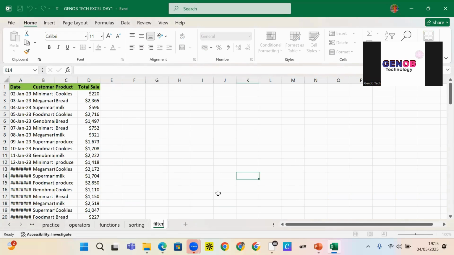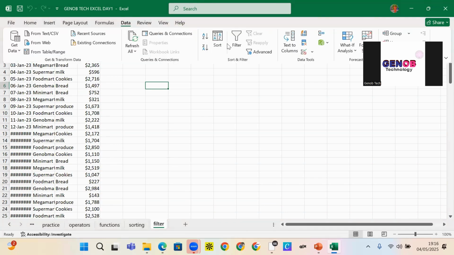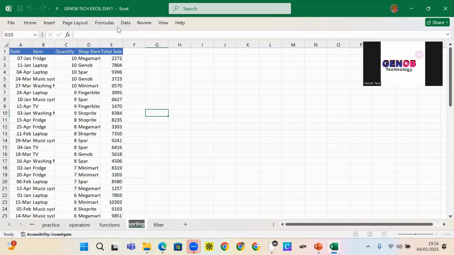Okay. So the other day, when we treated the IF function, I told you that the IF function is used to filter criteria. But today we'll be using the filter to filter our data, right? In the Data tab here, we have filter and we have sort. We'll start with sorting. So it means we are going to sort this very data.